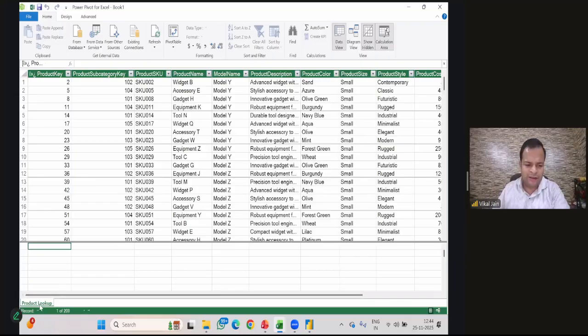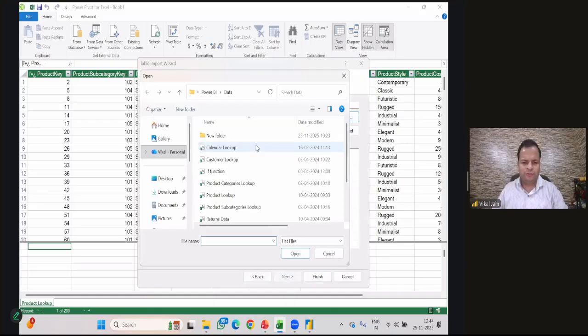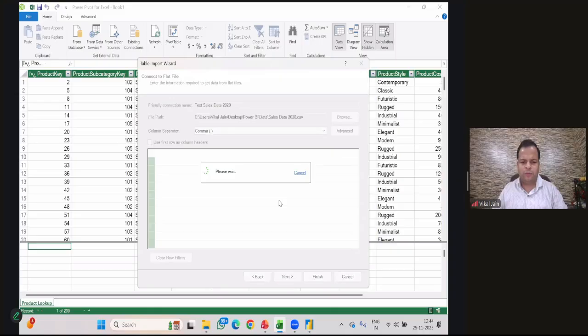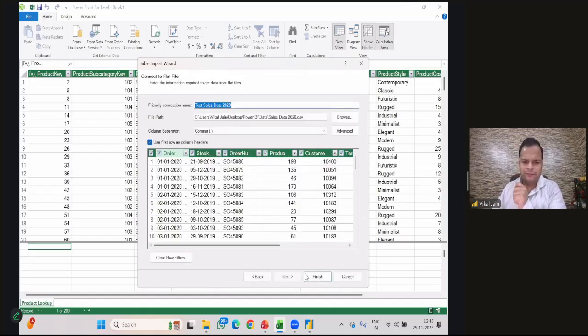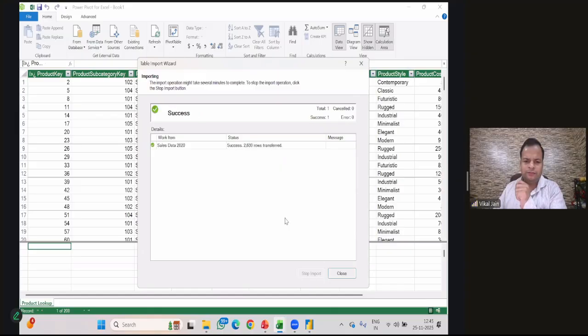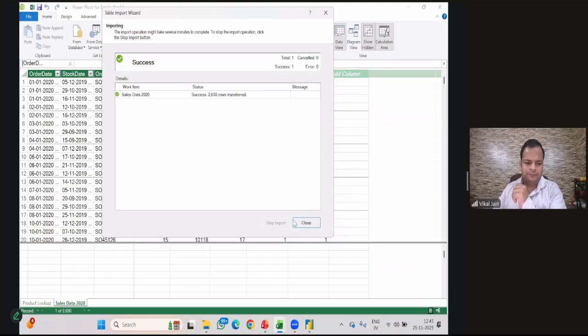Now here we have the first sheet. Now I'm going to load my second data, which is the sales data 2020, and I loaded the same data in my Power BI. Just click on From Other Source, text and CSV. Next, again I'm going to browse this file, sales data 2020. Just click open. Again, my data has headers. Just finish this. And you will see here we have 2630 rows, and over there there were 200 rows only. Just close this. So my data has been loaded.